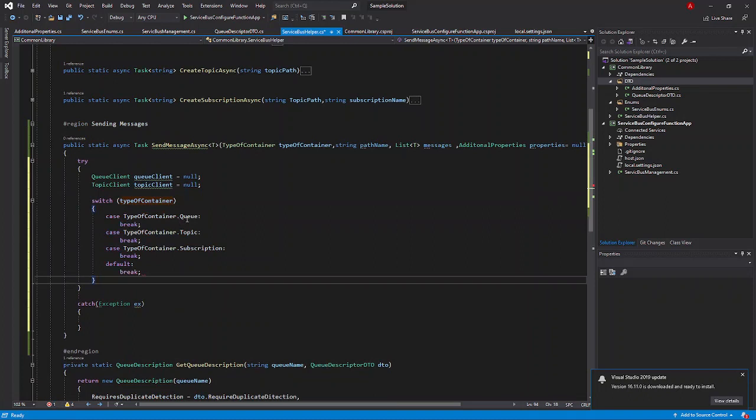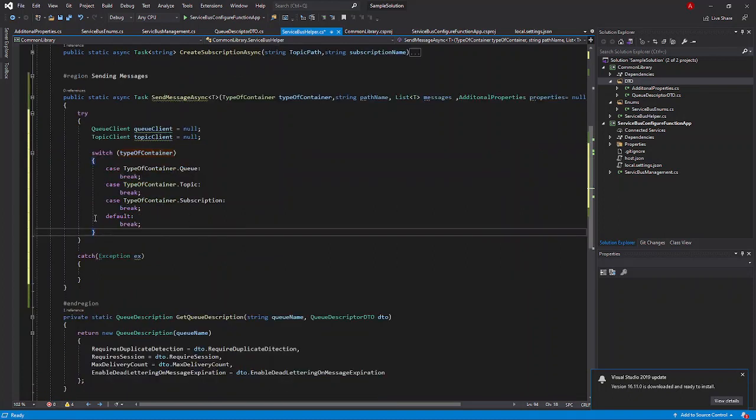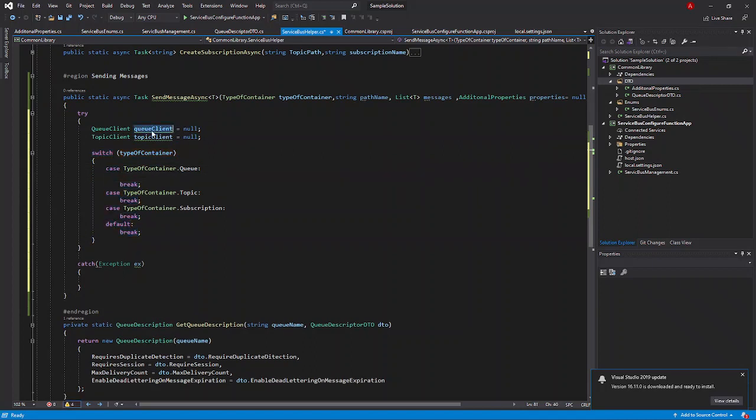I think you are already getting it right what I'm doing. With respect to the type of container, all the functionalities will be almost similar. Whether it will be a queue or a topic, we will instantiate the queue client or topic client. First thing we will do: if it's a queue, I'll instantiate it like this.